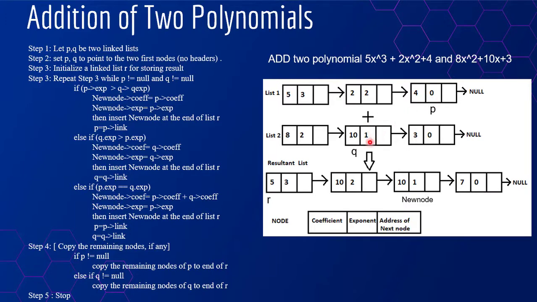We have to copy this node to the new node. So it is nothing but new node's coefficient equal to q2 coefficient, and new node's exponent equal to q2 exponent. Okay, after this what we have to do?